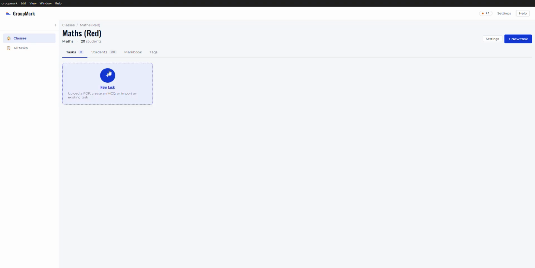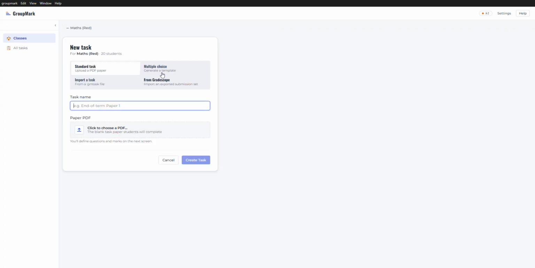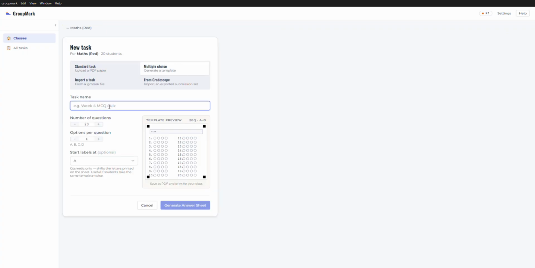Then what we've got to do is add a task. So I'm going to do two tasks. I'm going to do a multiple choice task first, and then I'm going to do a more traditional short answer test or exam. So the multiple choice question, this is a maths multiple choice quiz.